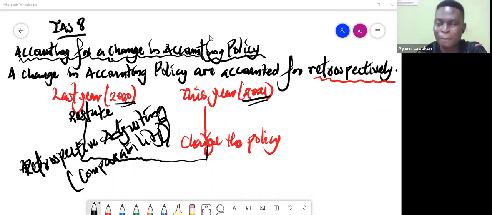Then error, prior period error. From that word, prior period, last year. It could be last year, 2 years ago, 3 years ago. Okay? So prior period errors are omissions or misstatements in the entity's financial statements as a result of misuse or failure to use some information that, if it was available at that time, we would have taken account of, or we did not use it. So we actually made omissions or misstatements.